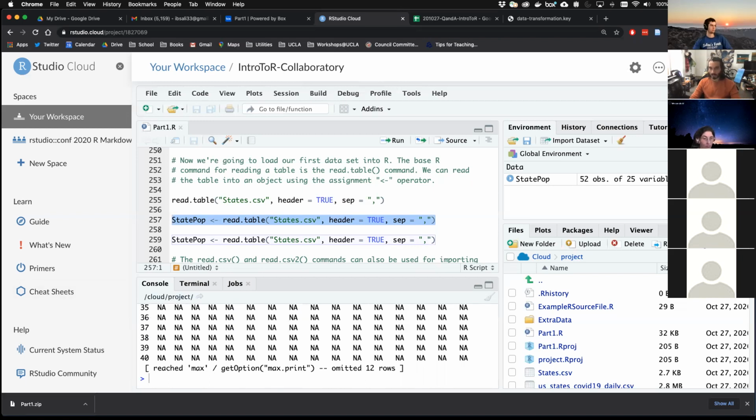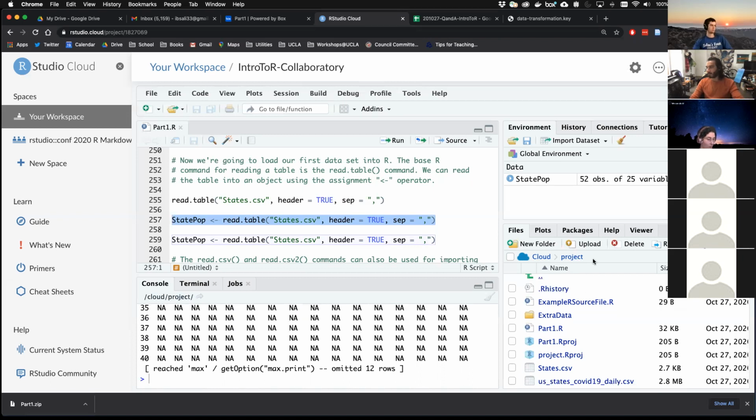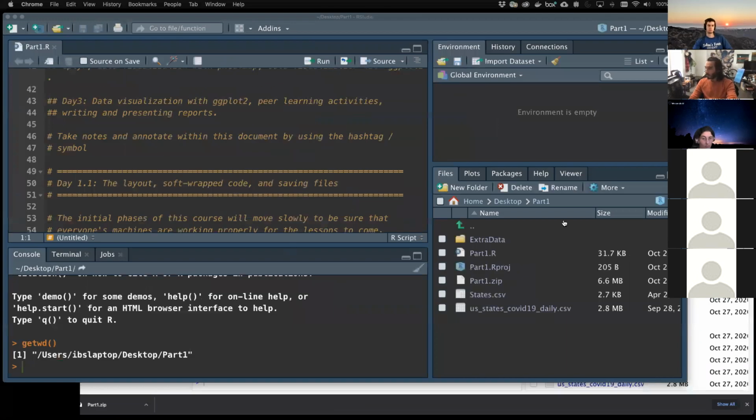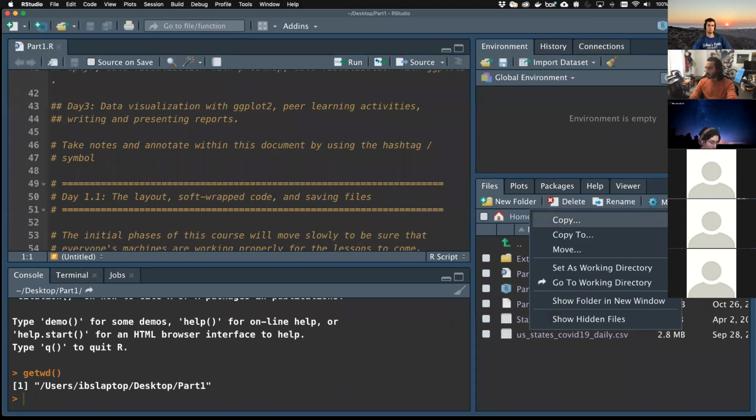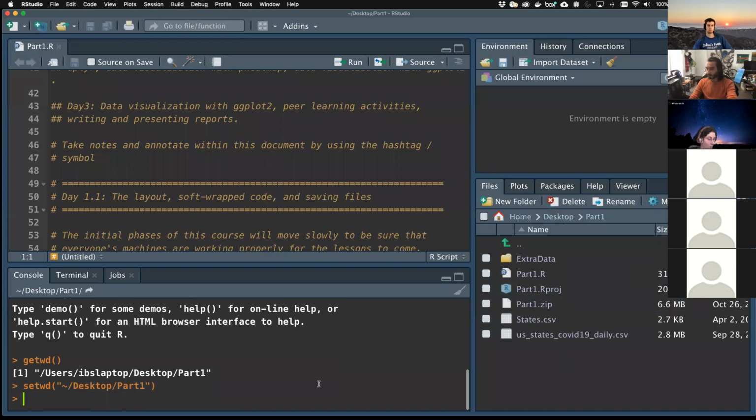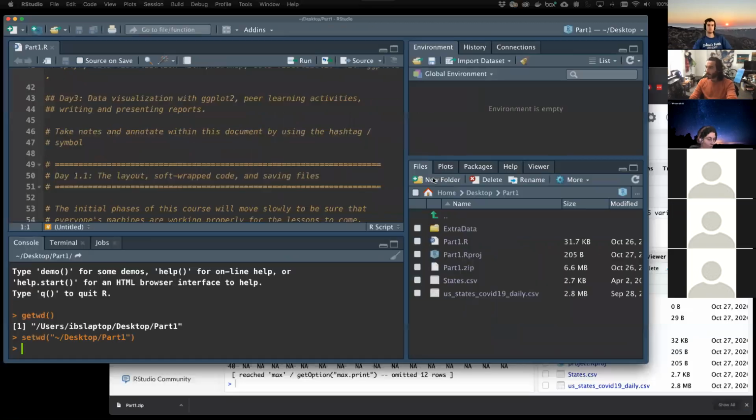So for the working directory, it should be the base folder in the RStudio Cloud, so wherever you uploaded the information into. If you are in RStudio Desktop, the working directory should be the part1 folder that you had open. So we can set the working directory using this gear, set as working directory. You should see that come up.